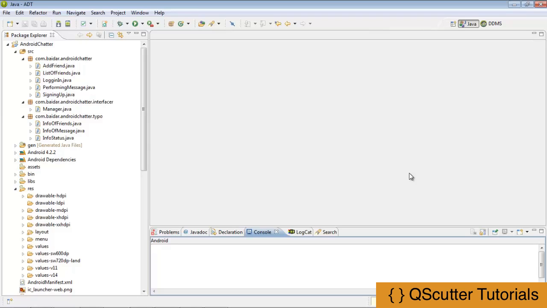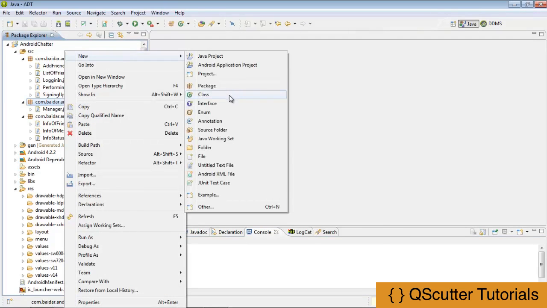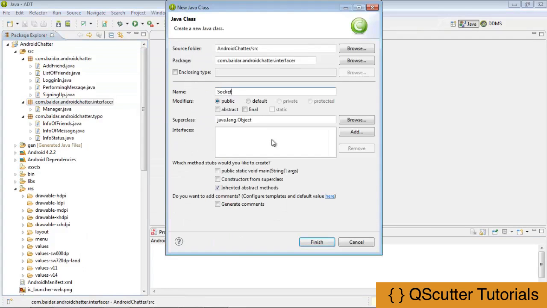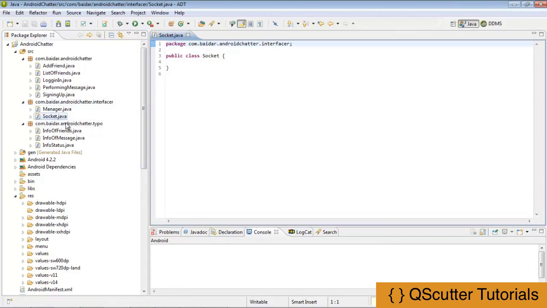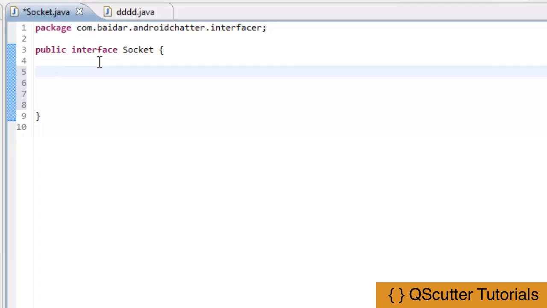So let's get started. I'm going to create another class that will be of socket. So I'm going to use socket and finish. And then in this I'm going to first of all change it to interface. That's it. And then I'm going to create a variable in the socket. As I've already told you, sockets are used for sending the HTTP request to the other client and waiting for a response.